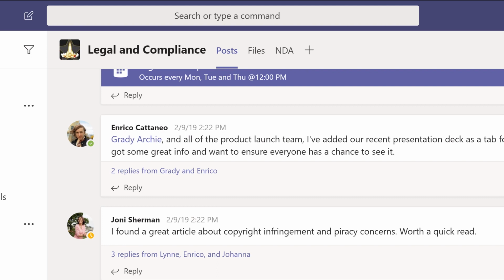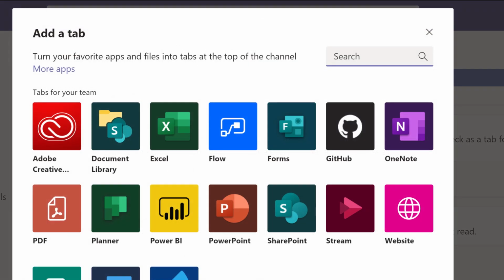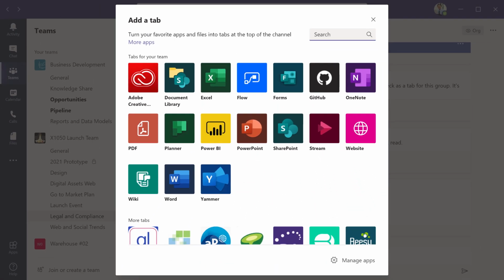Select the plus sign at the top of a channel or chat to see which apps are available to you. Some are built into Teams, like OneNote. Others, your organization has approved. We'll add Planner to this channel.